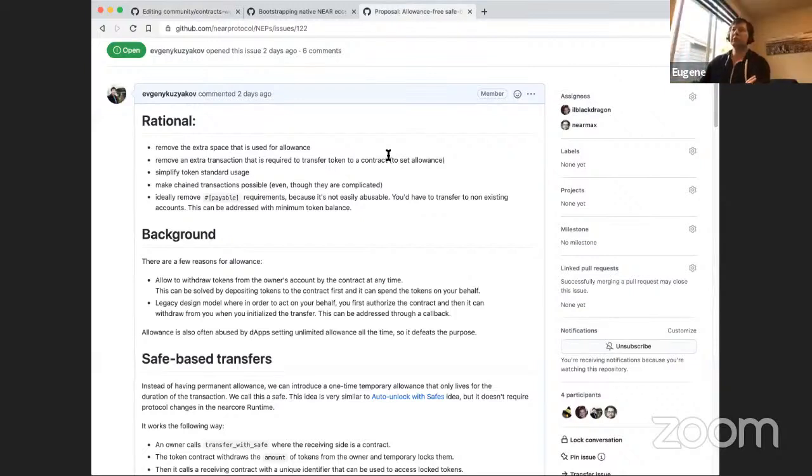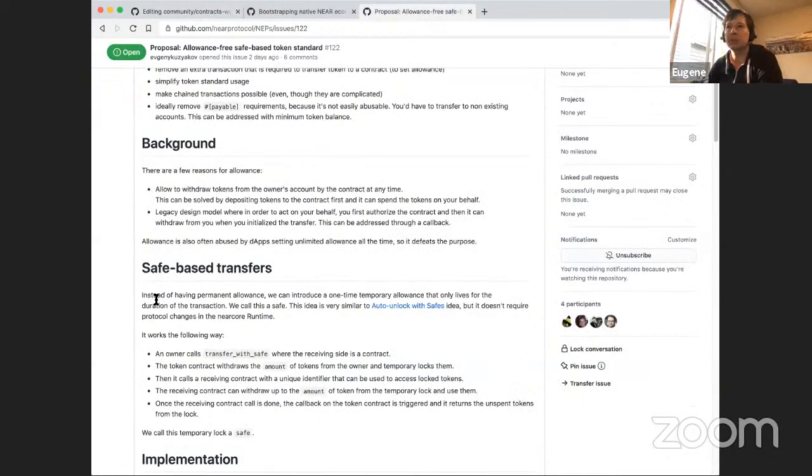In the fungible token, we have an allowance to grant allowance for the given account to withdraw. Okay, that's the allowance. Yes, I'm trying to remove this extra map from the fungible token. Oh, so that's basically the map. So the idea, yeah, this probably explains it best. Instead of having a permanent allowance, we introduce a one-time temporary allowance for the duration of the transaction. Interesting. I wonder how you would give this. Okay, go ahead. Sorry. Yeah.